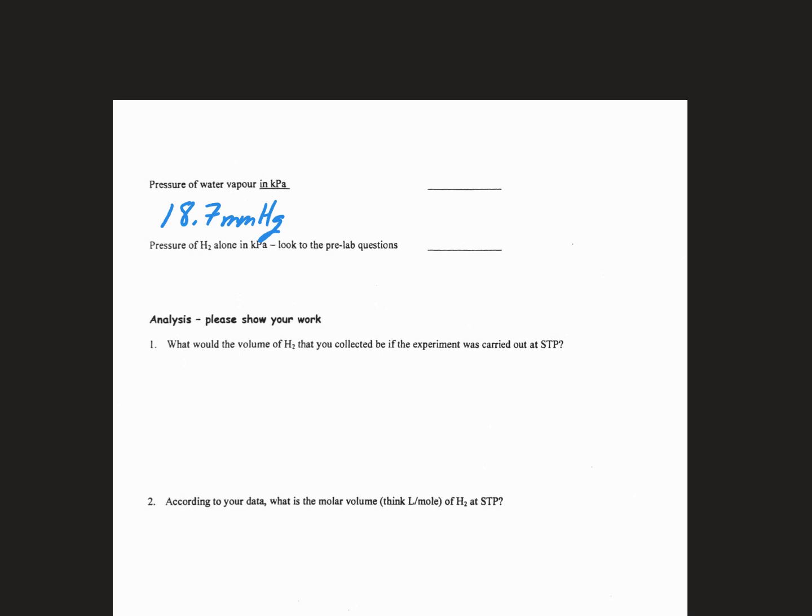Now we need to convert this to kPa. This is a skill that I'm going to ask you to be able to do. You're not going to need to memorize the equivalencies, but you sure should be able to convert from millimeters of mercury to kPa. I'm going to do that right now. So that water vapor pressure came out to be 2.49 kPa. Now we want just the pressure of the hydrogen, so let's work through that.